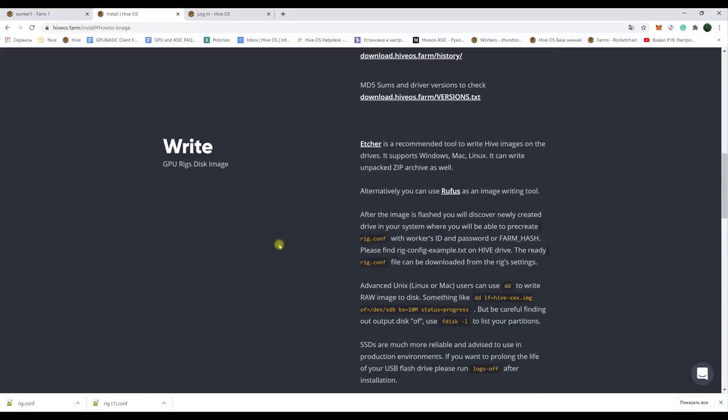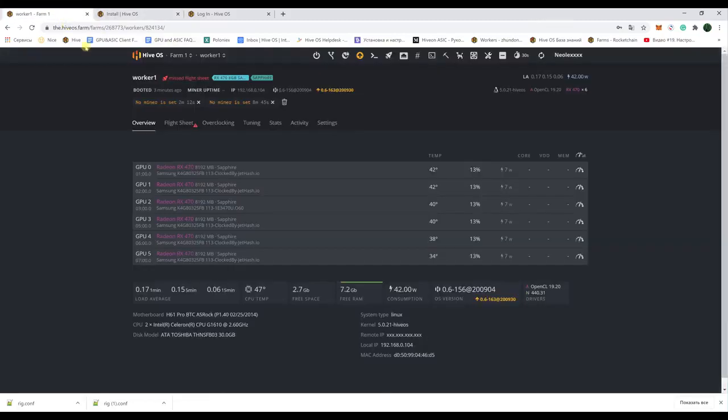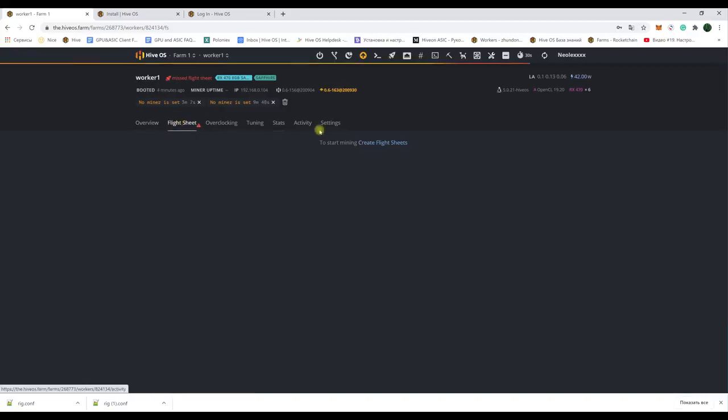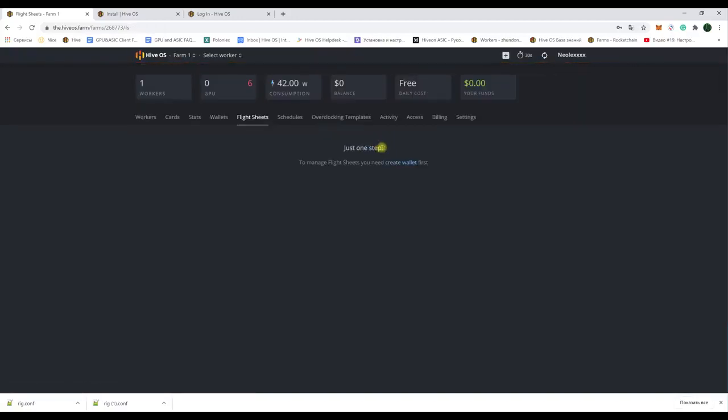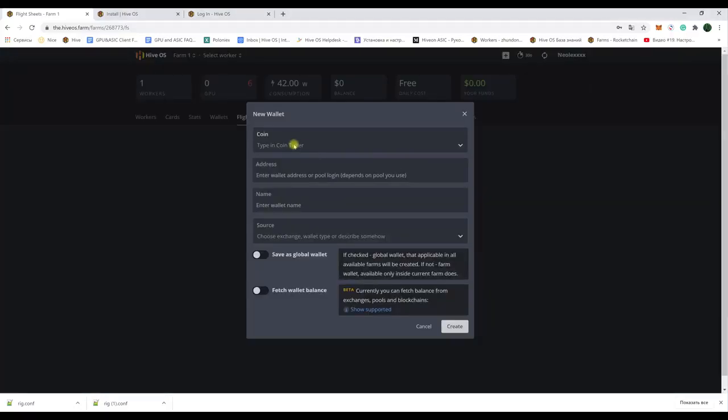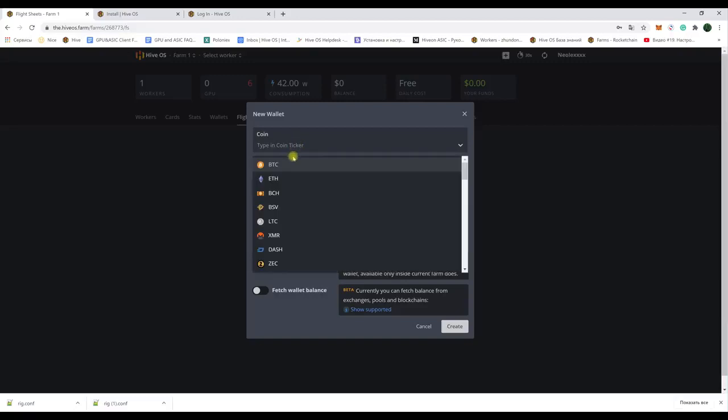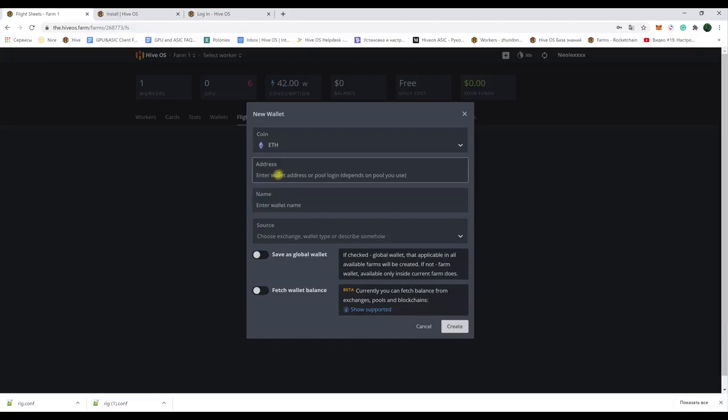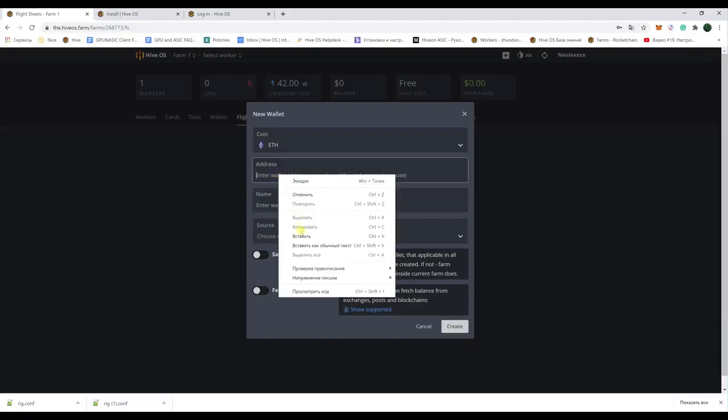Let's now create our first flight sheet together. To do this, we click the Flight Sheets section, Create a Flight Sheet. The system will ask you to first create a wallet to which you will receive the coins you've mined. Click Create Wallet. In the window that opens, we select the type of coin that we'll mine. In my case, I'll mine Ethereum, ETH.